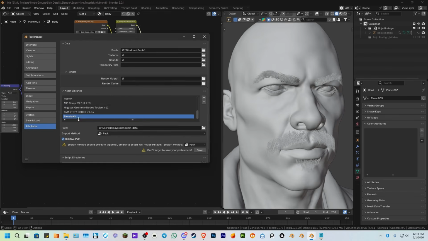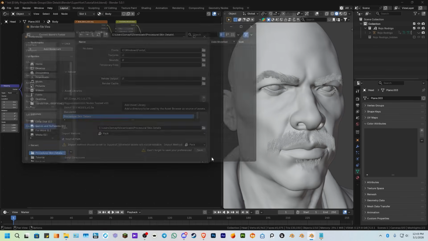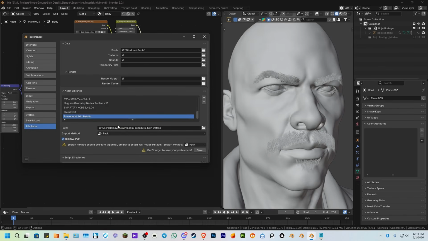Now open Blender and go to Edit, Preferences, File Paths. Under Asset Libraries, click the plus button, locate the folder you just created and select Add Asset Library. It is also recommended to change the import method from pack to append.